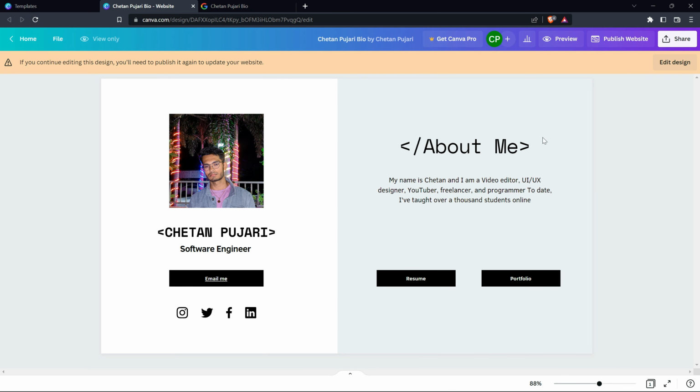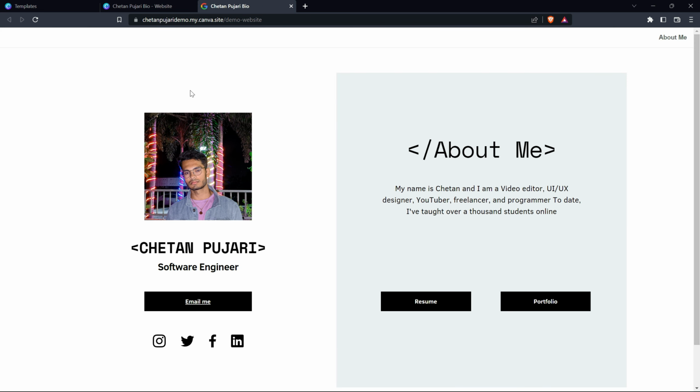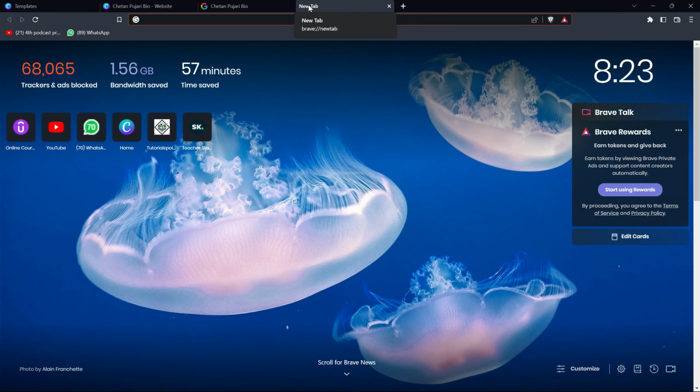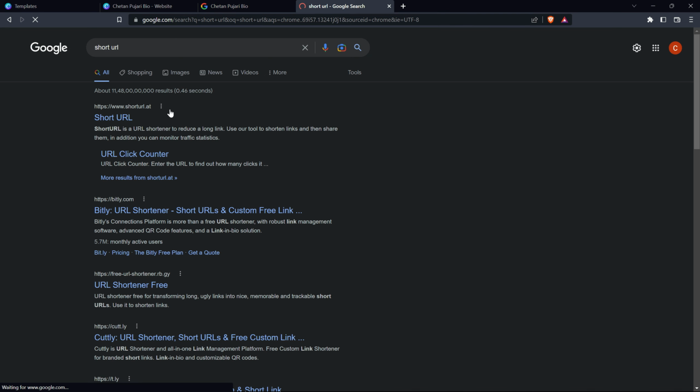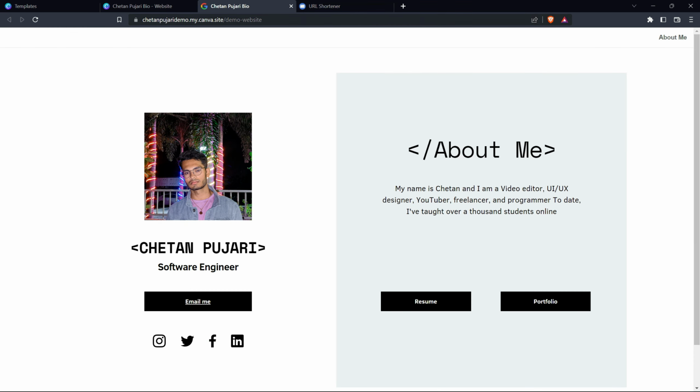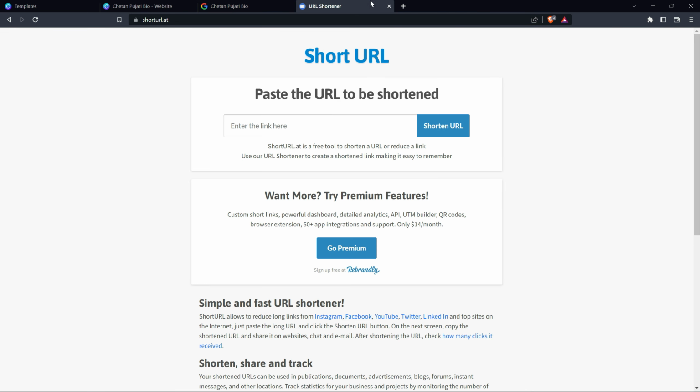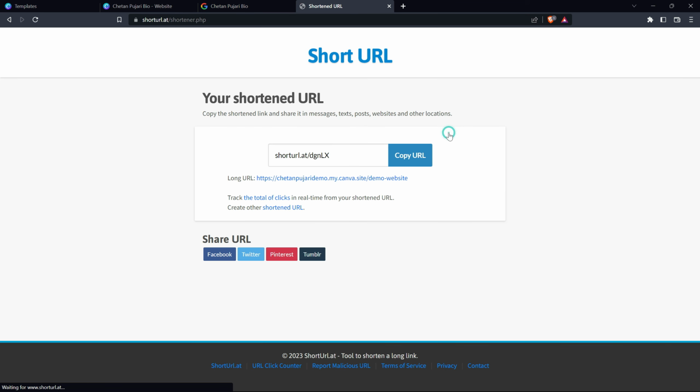So that's the benefit of Canva, and this is how you can create awesome website in the Canva, some basic website in Canva. You can copy paste your website link and you can just put this link into bio. But before you do that, I will suggest you to make a short URL. There are some websites like short URL and also bit.ly. So let's go with short URL and let me copy paste this one. And this is gonna be our original website, and let's short it.